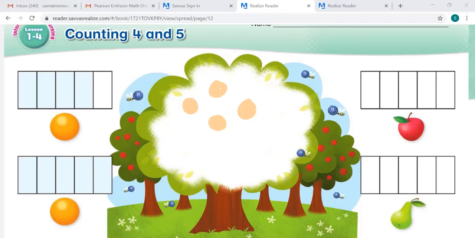So let's count them together. 1, 2, 3, and 4. So we counted 4 oranges. So Chip sees 4 oranges on the tree.